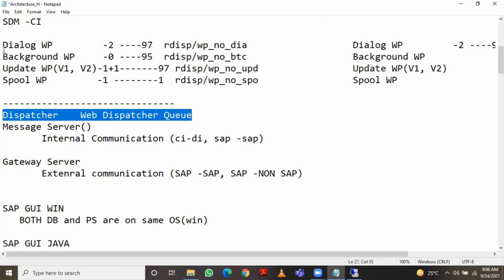It's a very good question you asked me, and this will be useful for you while sitting in an interview. The capacity will be planned on the dialog work process. That is accepted. But what about non-dialog?